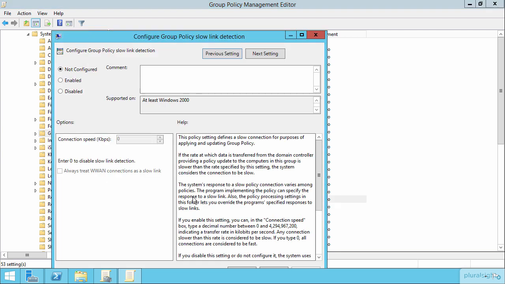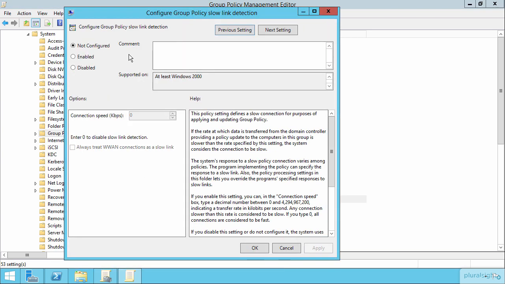It is here where if we enable this setting, this would give us the ability to determine what the connection speed, the minimum connection speed needs to be in order for slow link detection to then be enabled. Anytime a machine is determined to be connected via a slow link, there are certain kinds of group policies that just simply won't be applied. These are things like disk quotas and scripts, folder redirection, software installation, also Windows network policies and wireless network policies, as well as Internet Explorer maintenance.